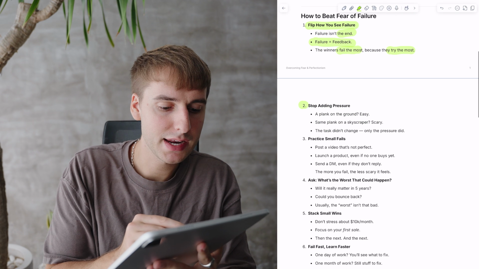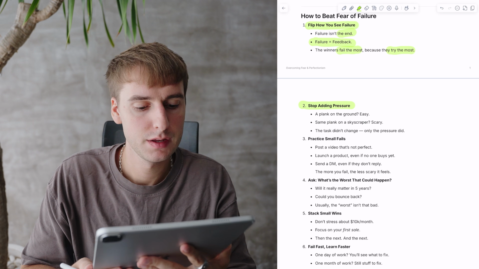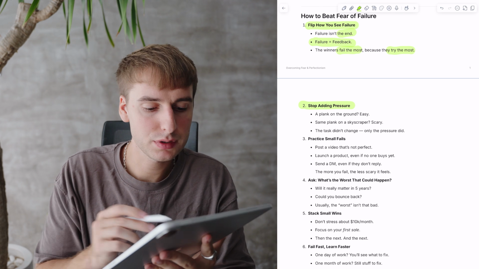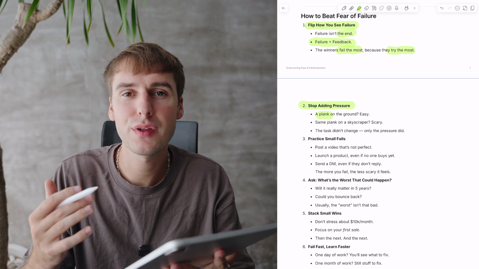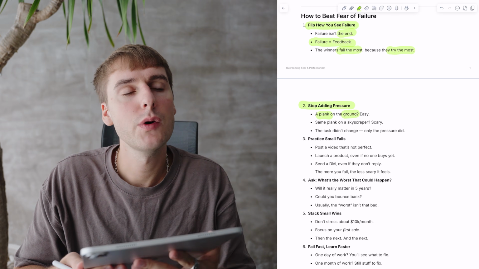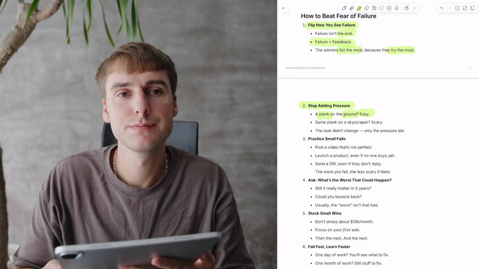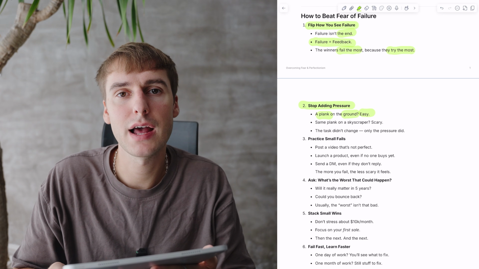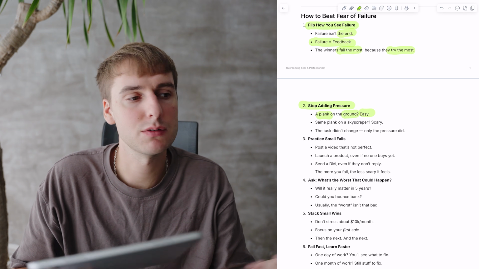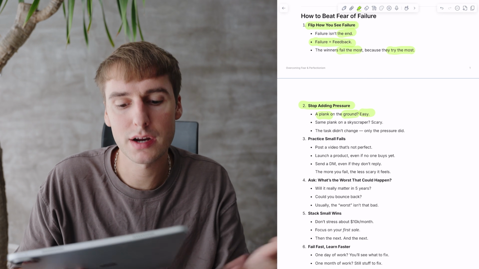I want you to stop adding pressure to what you're doing. So I want you to imagine real quick a plank of wood, like a 2x4 plank of wood on the ground, right? I want you to just imagine balancing on that and walking across it. Pretty easy, right? No big deal. Probably wouldn't have much pressure, especially if no one's watching. Like, who cares? Just walk across the plank. Like, I already walk every single day.